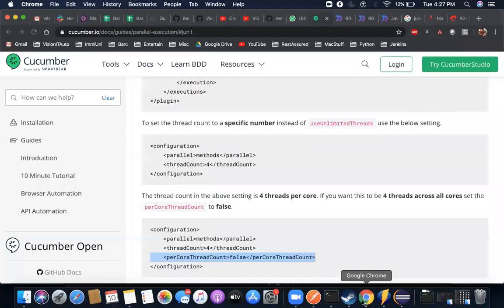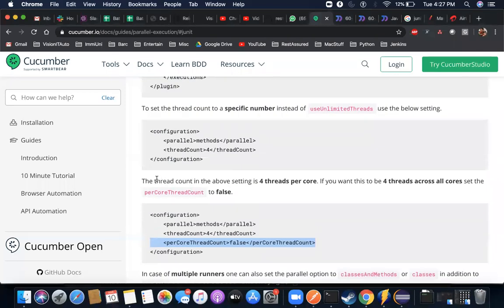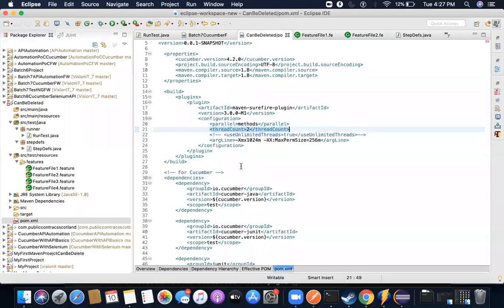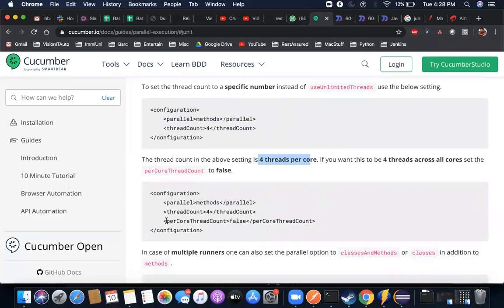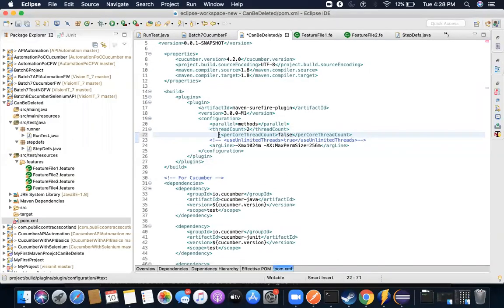And this is again, I actually checked the Cucumber guide here, and they are saying clearly here the thread count in the above setting is 4 threads per core, right? So if I'm mentioning here 2, that means 2 tests per core, and my system right now, which I'm working, it has 2 core, dual core, so 2 tests per core. So it actually opened 4 simultaneously. So I will need to restrict this and say per core thread count equal to false. This is what I need to set here so that it will obey what I want.